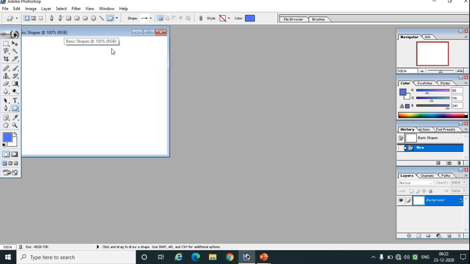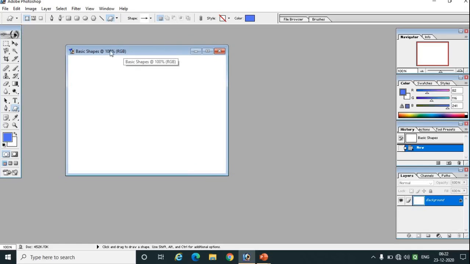Now I want to draw basic shapes over here. To draw basic shapes, when you come to the toolbox, here you will see an option, that is the rectangle tool. So this tool contains the basic shapes that we want to apply on our screen.